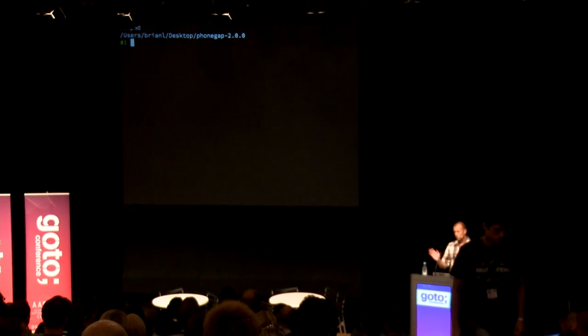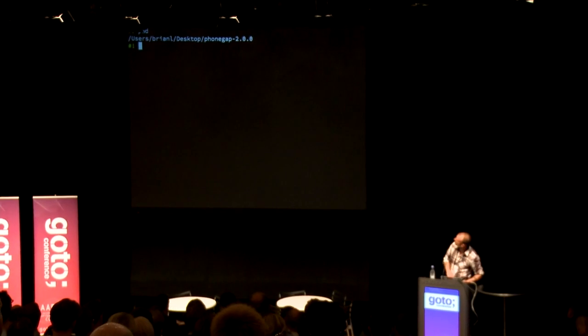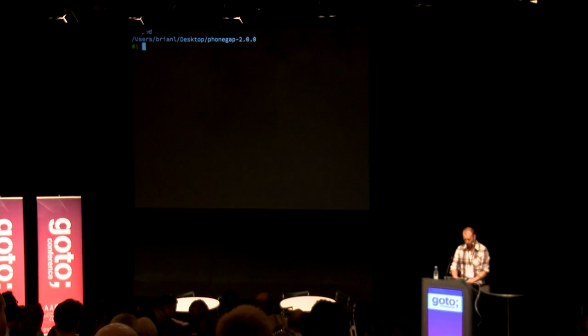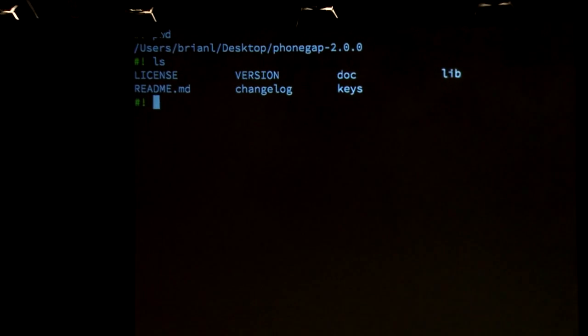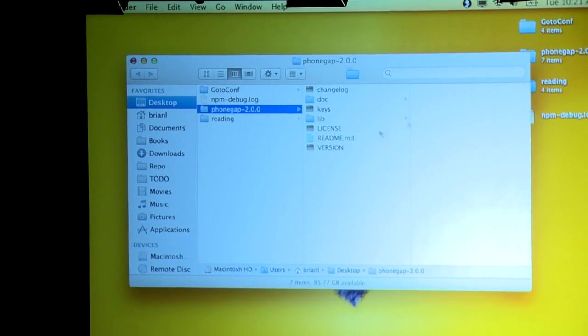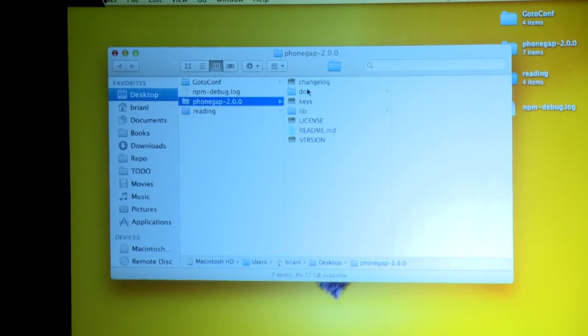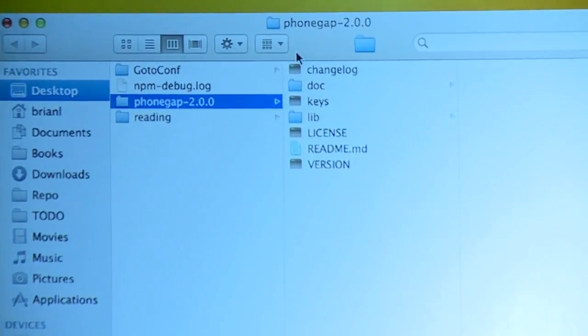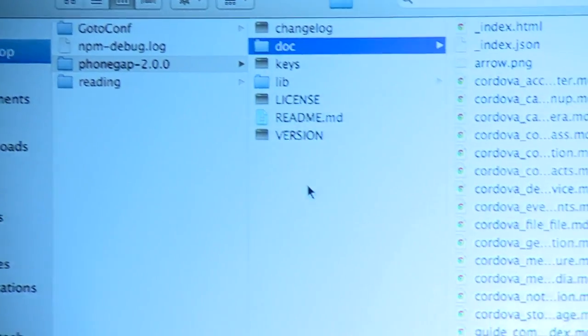So this is the 2.0 download. Can you guys see that okay? Like in the back? Okay, cool. So it's just, maybe I'll open it in here. It's just a directory. There's nothing really special about it. And the PhoneGap package has a bunch of junk in it, like all of our documentation.